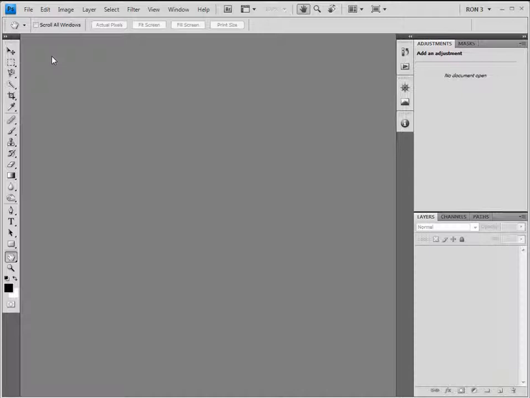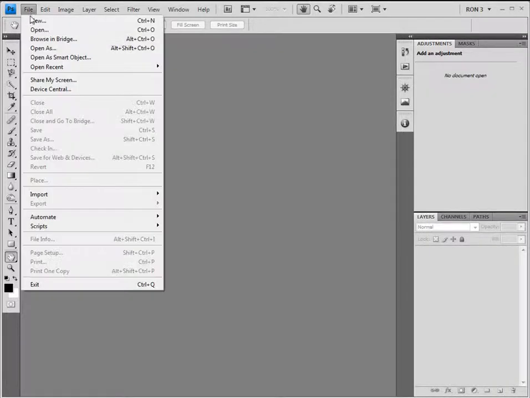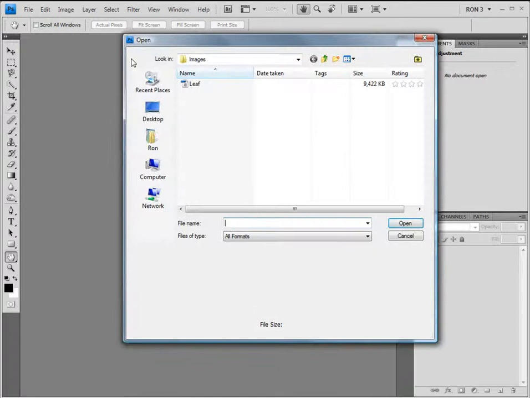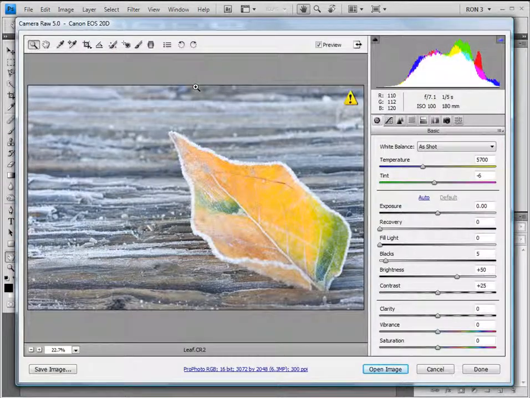So, let's get started. Let's begin by looking at how smart objects allow for non-destructive editing of images that are created as smart objects with Camera Raw. Fortunately, I have a raw file just waiting for us. We can access this file by choosing File, Open, and accessing the file. The raw file is quickly opened in Camera Raw. The image shows a leaf on a boardwalk on a brisk winter morning. Right now, the image looks rather flat. We'll work on that in a bit.